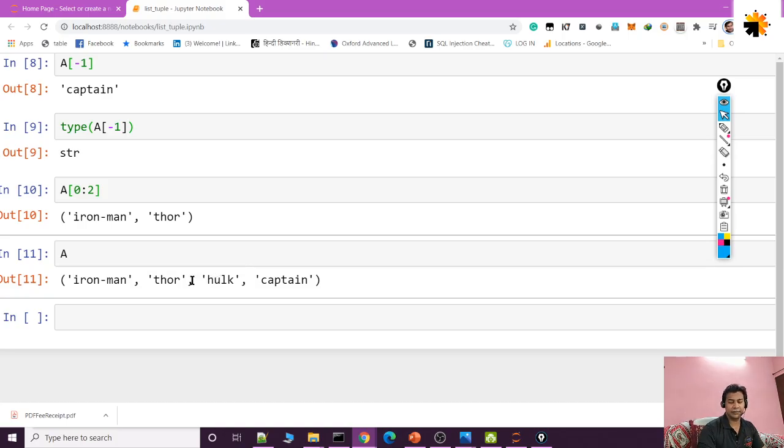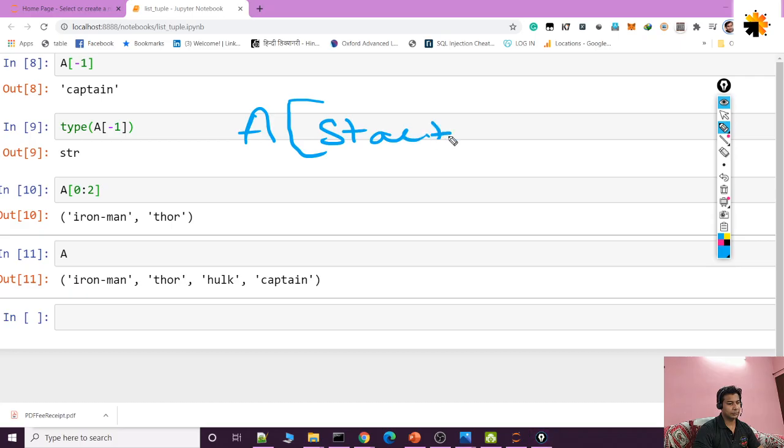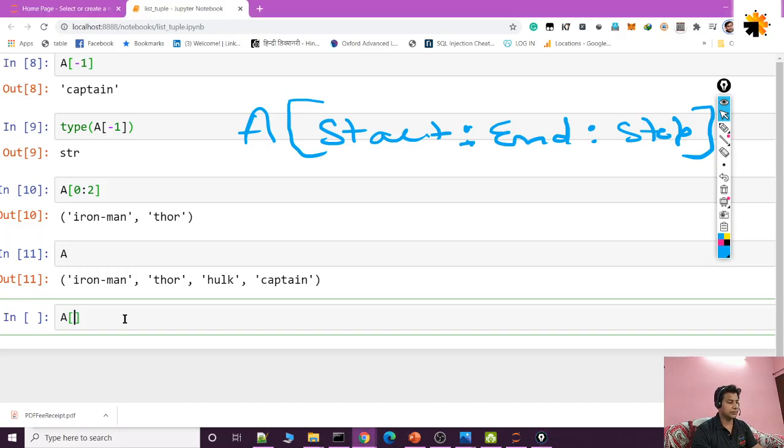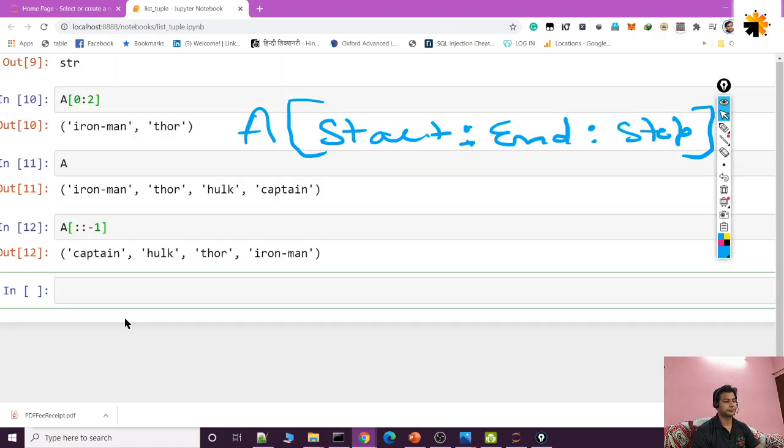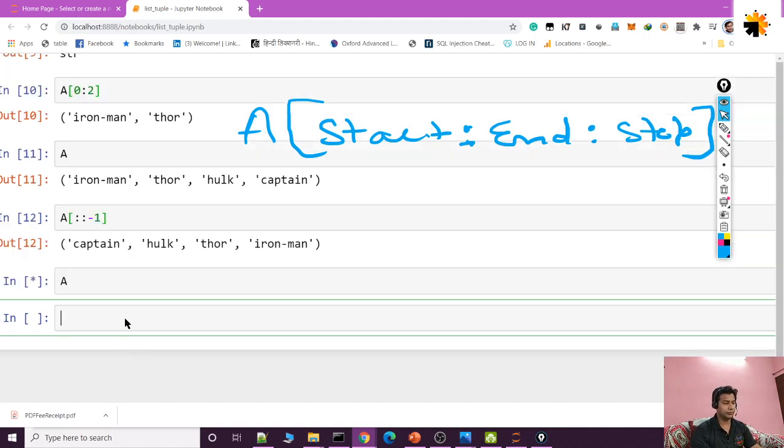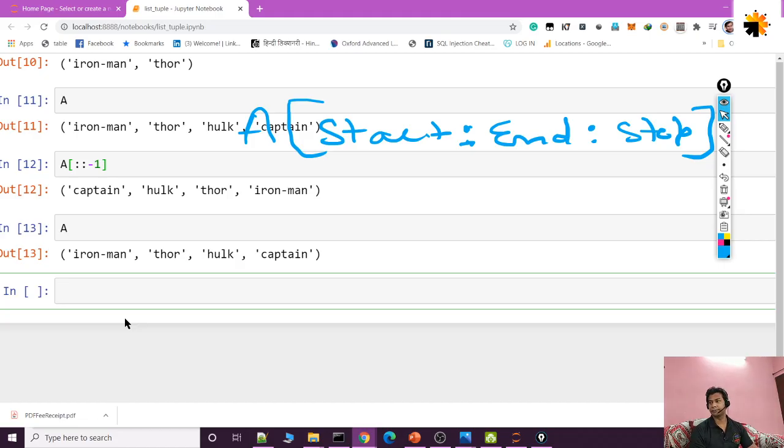Same thing as we have done yesterday: start, end and step. Step can be negative, step can be positive. Similarly, if you want to create the reverse of this tuple, you can use -1. It gives the reverse, but the original remains the same. I told you that tuples are immutable.